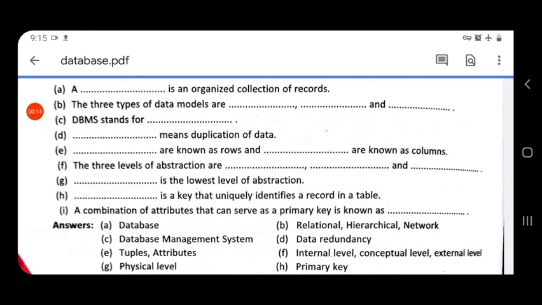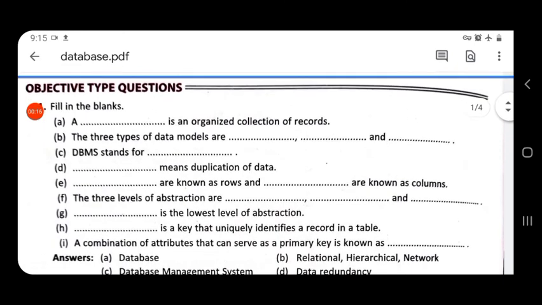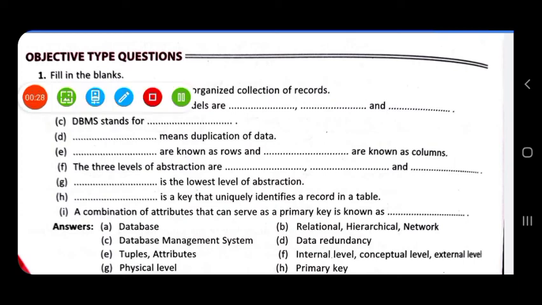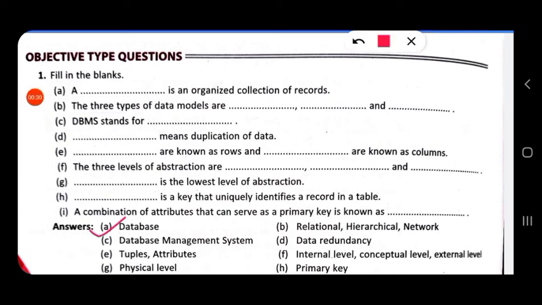So dash is an organized collection of records. In the fill in the blanks, we have studied that a database is an organized collection of records. So here the answer is A, database. Then the three types of data models are, so we have studied different types of data models. They are hierarchical, network, then relational. Then DBMS stands for database management system.